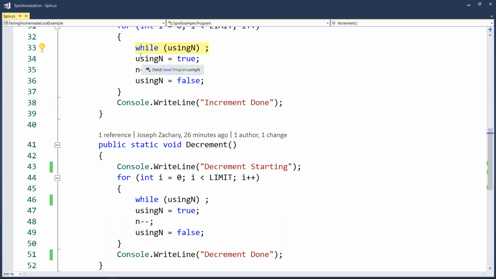So the problem is that these 2 uses of using n are not an atomic use. It's not all or nothing. It can be interfered with by other tasks. So we need to find a better approach. So before we look at the better approach, are there any questions I could answer about this failed attempt to do homemade locks?